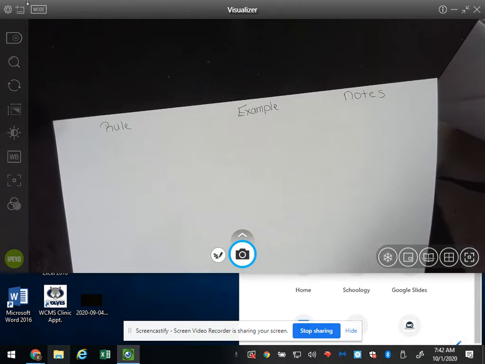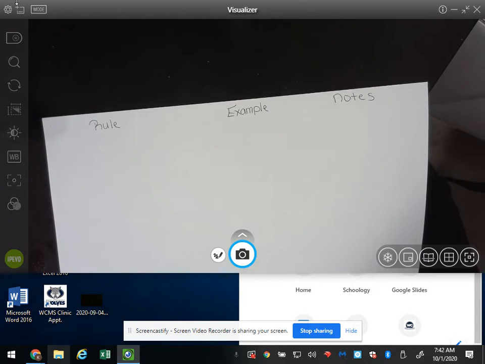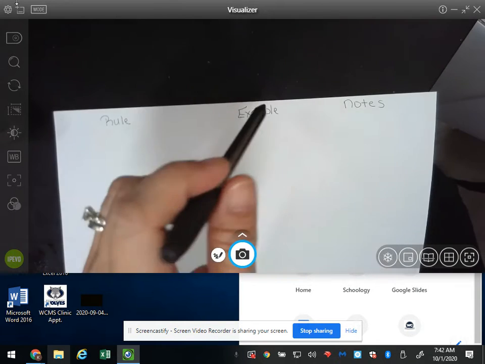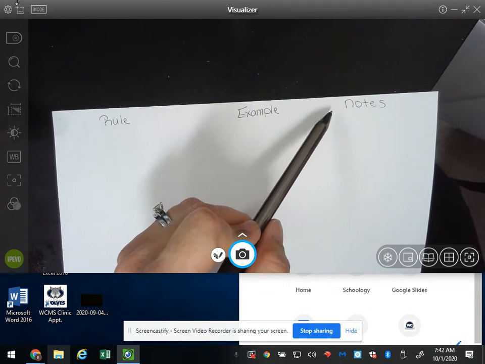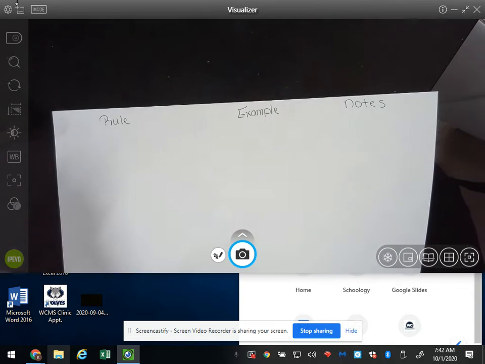So I'm going to ask you to open to the workbook section of your notebook, and we're going to create a 3-column chart. One column you want to call rule, the next column you want to call example, and then the third column is going to be notes. You can fold your paper in thirds if you want. You could use a ruler or a straight edge to draw lines, or you could just leave it as is.